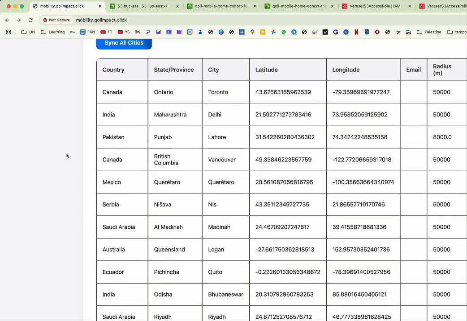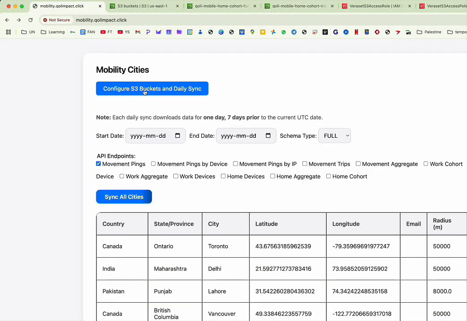This is a quick little video showing the Mobile Ping Data Manager tool, which we are using to download and manage data for cities. But it doesn't have to be cities. You can just use it for other purposes as well and name it however you like.